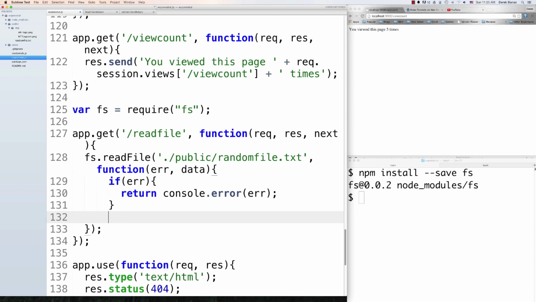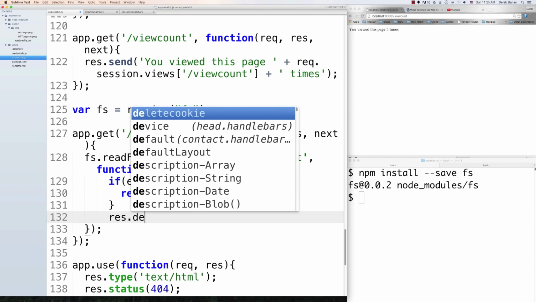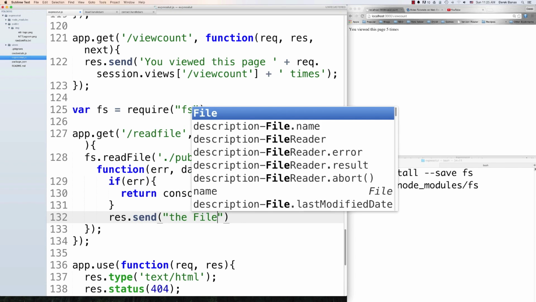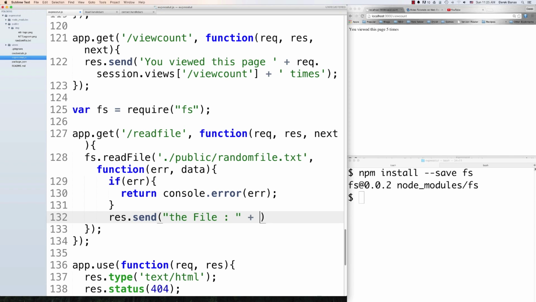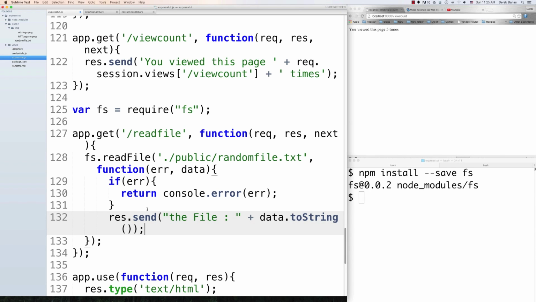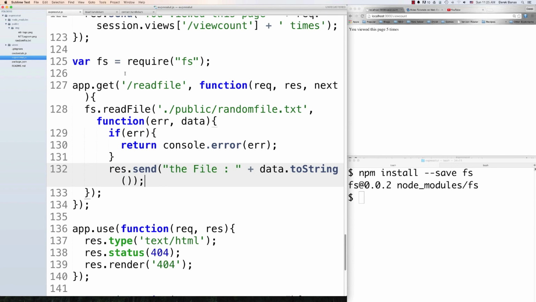Otherwise, if there wasn't an error, that means that we received the data from our file. So we'll say we want to print that information out on the screen. We'll say res.send, something like the file. It's perfectly fine. And then to get the information out of that file, we just go data. If we want to convert it to a string, we just say toString and close that off. And that's how we read information. And we can come in here and go read file right like that.